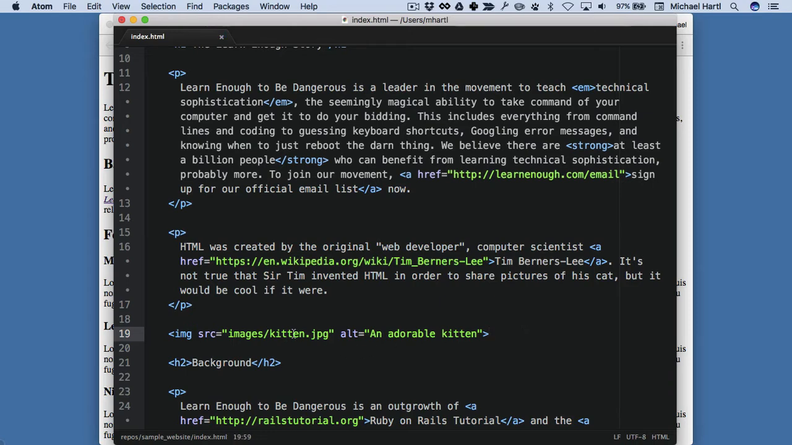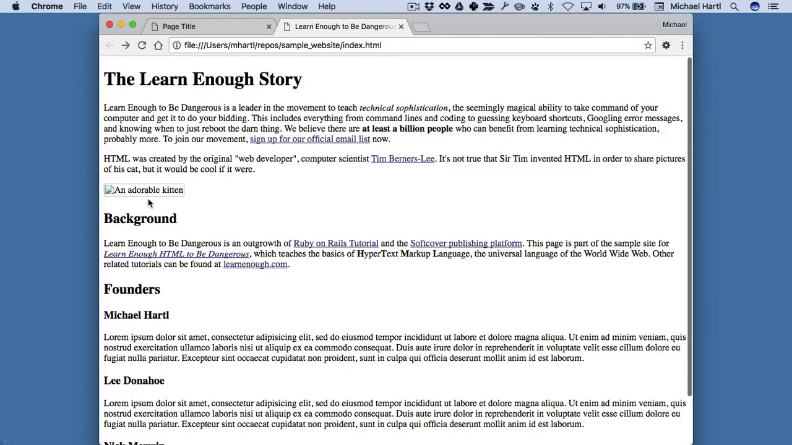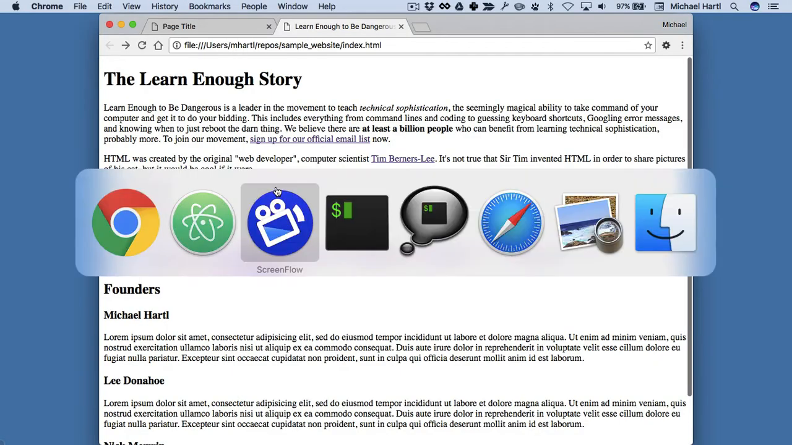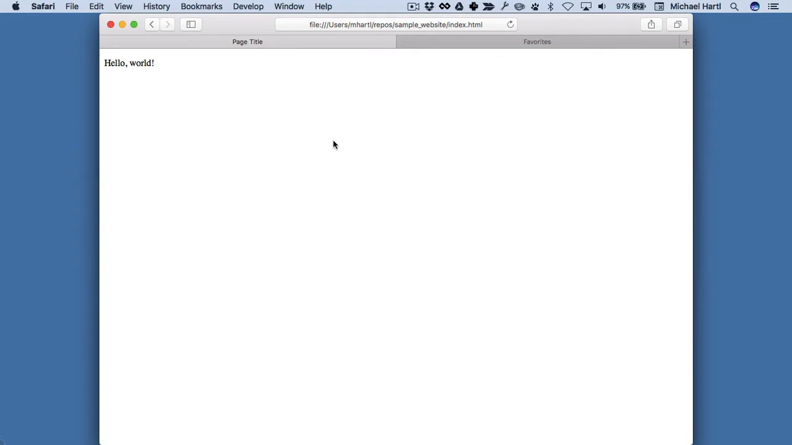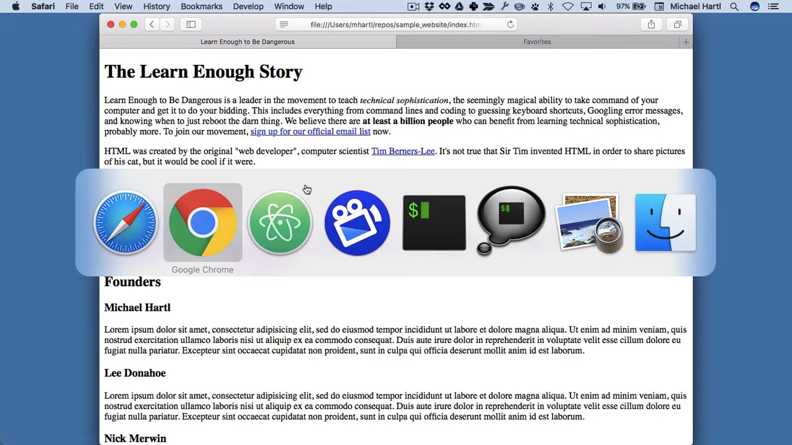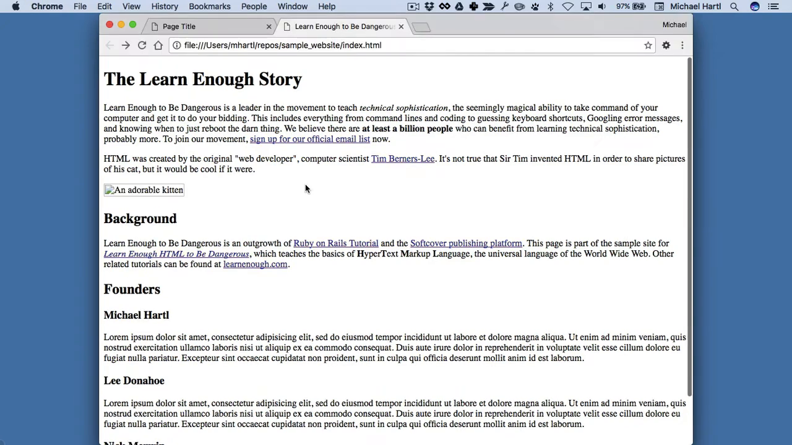Now, of course, we don't actually have a kitten image anywhere. We don't even have an images directory. So let's take a look at what happens when there's a missing image. You can see here, there's a little broken image indicator, and then the alt text. Now, this behavior is browser dependent. Here's the page in Safari. You can see in Safari, it's just a question mark. But I like the behavior in Chrome. You can see here it actually does have the alt text, but again, that's browser dependent. We shouldn't rely on that behavior.